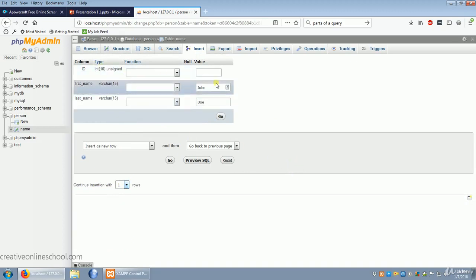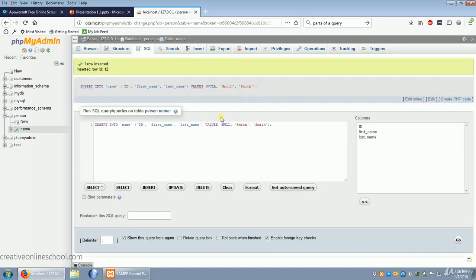So if I wanted to insert, I can say I want to insert Smith, and then just click Go. And you can see the insert it created. This is the format it follows. And now we're on the SQL tab, which is where you will write your own queries.